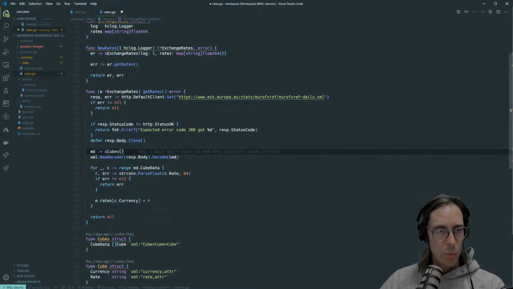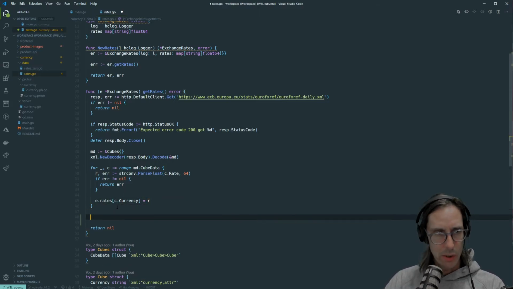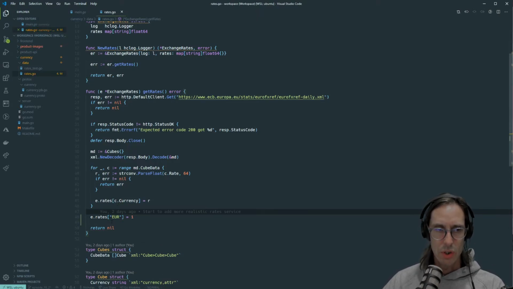Here is where we're parsing all of that information. We're getting all of the rates. Just before we return, we are going to set the euro as a rate. So it's going to be e.rates, and rates takes a string. We set euro, and the value is going to be 1. That's nice and simple, so we're adding euro as a rate into our exchange rate currency.